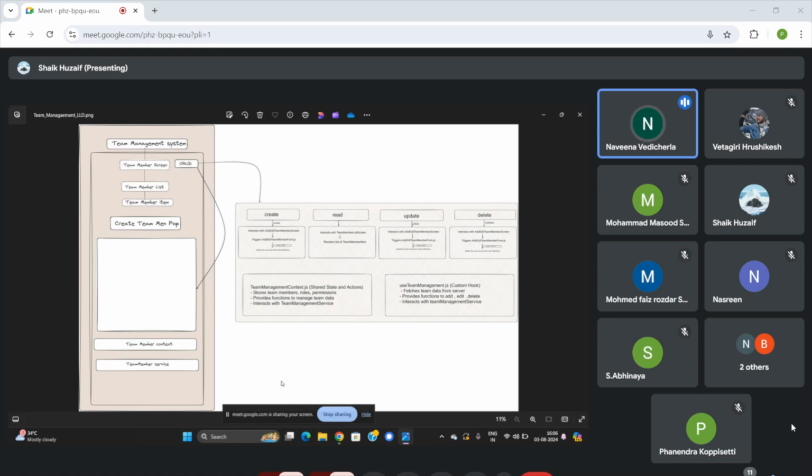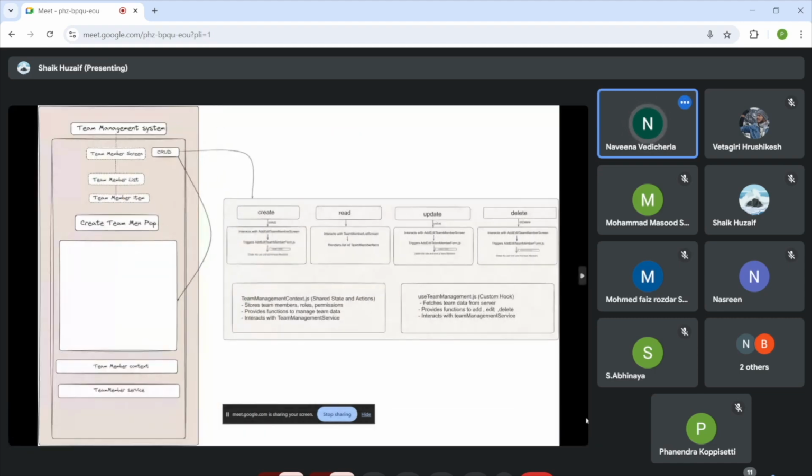The team management system consists of multiple components that manage and display team member information. The team member list screen component displays a list of team members where only the admin can perform the CRUD operations. Each team member is displayed using the team member item component, which shows the individual details of the team member. When an admin wants to perform any CRUD operations like add or edit team member, they navigate to the add edit team member screen, which displays a form to them.